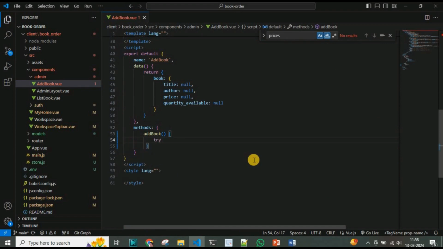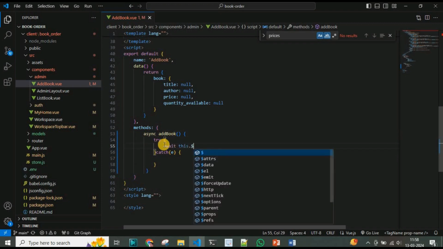So try catch. Inside the try block, I will call this method: await this dot $http dot post, slash books, and here I will pass this dot book payload.